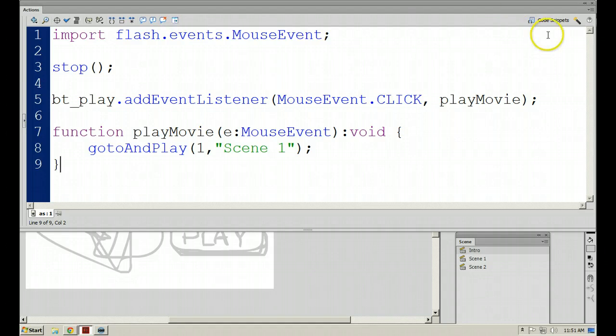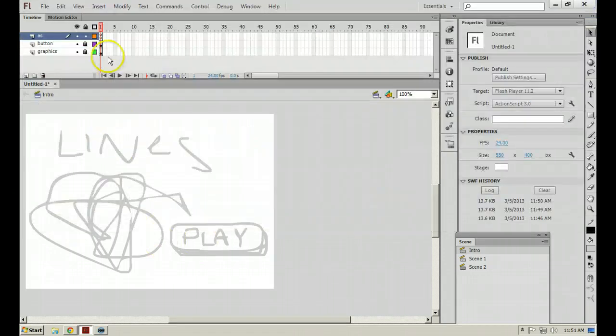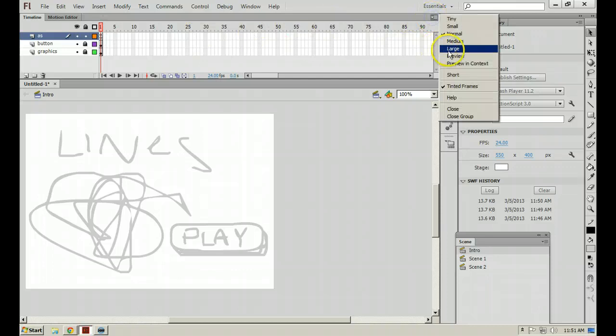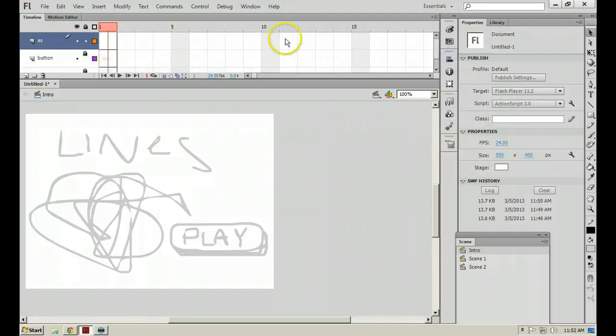The action script automatically saves with the file. Correct. And you'll notice on the action script layer, you'll see that A on the frame. That shows you that you have action script on there.